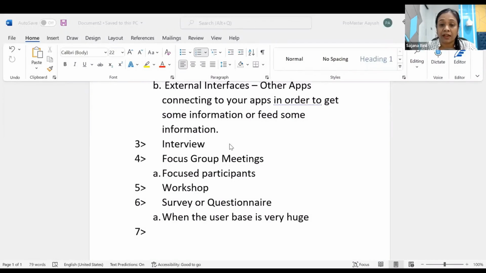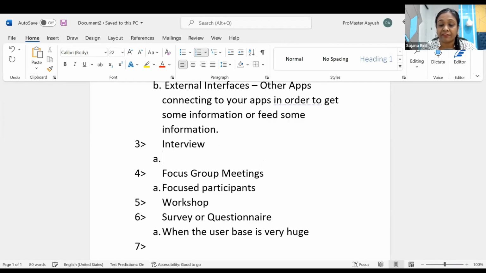So use a survey technique, guys, when the user base is quite huge. You will not be able to use the interview technique. Interview technique, you can use, I'll say, is effective for 1 to a maximum of 5 users. Okay, there's no thumb rule that you can't involve more than 5 users in an interview meeting.